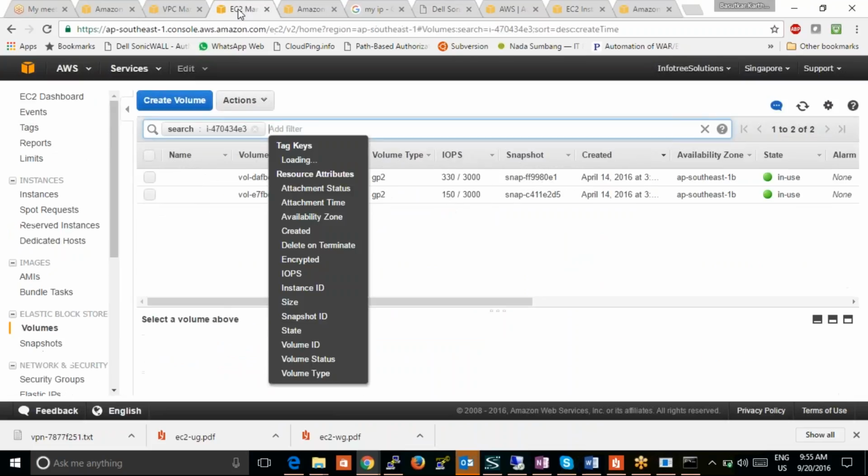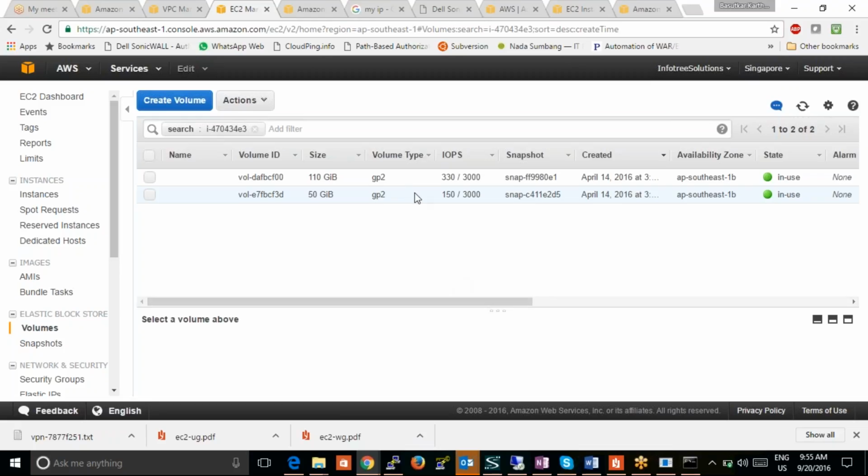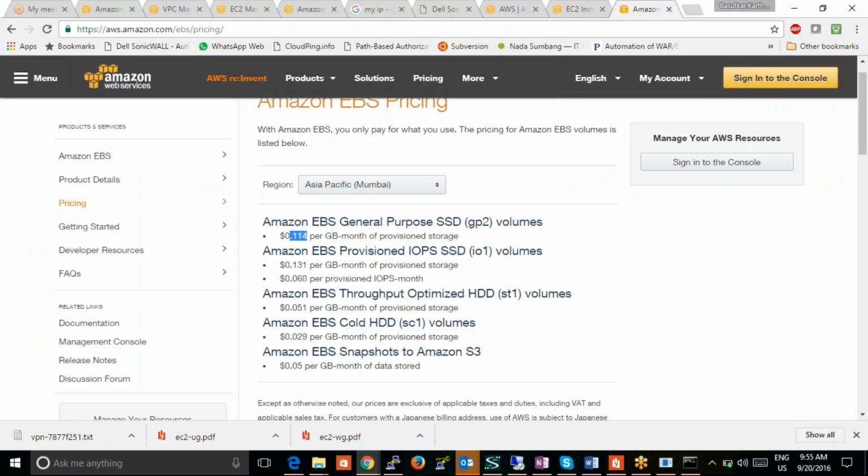What is my web server? This is GP2 అంటే general purpose provision. Where is the general purpose? So this is general purpose SSD. I had an SSD drive with my, ఎందుకంటే వెబ్సైట్ కదా ఫాస్ట్ రిట్రైవల్ ఉండాలి అని. So per GB he is charging this.